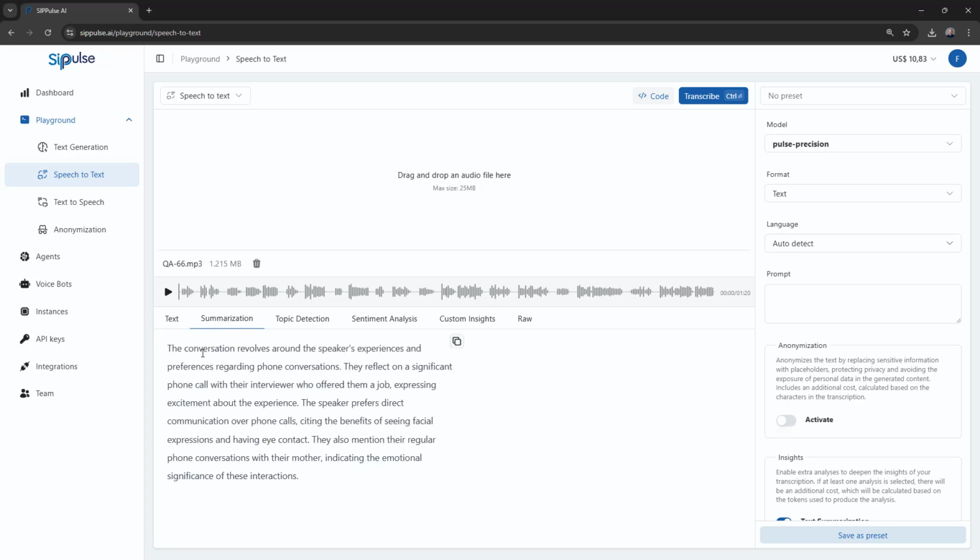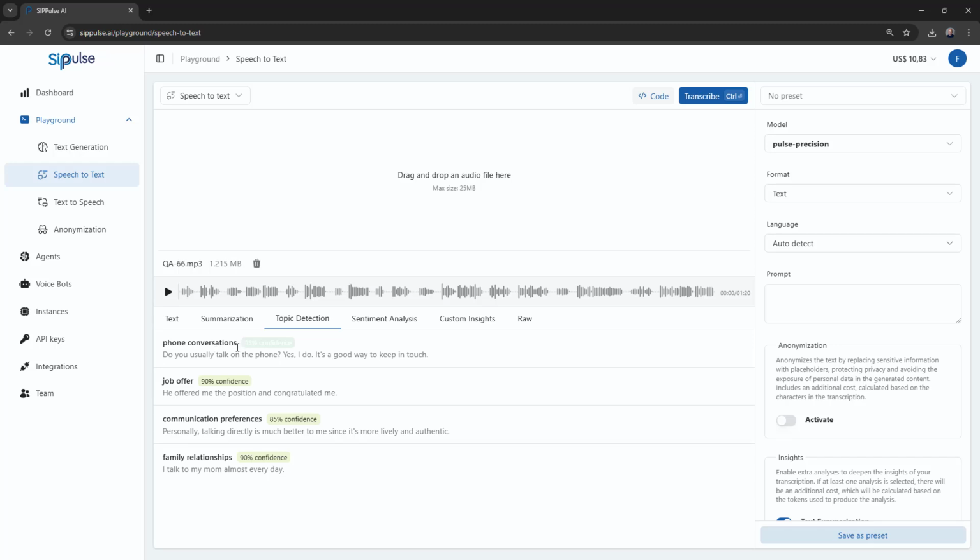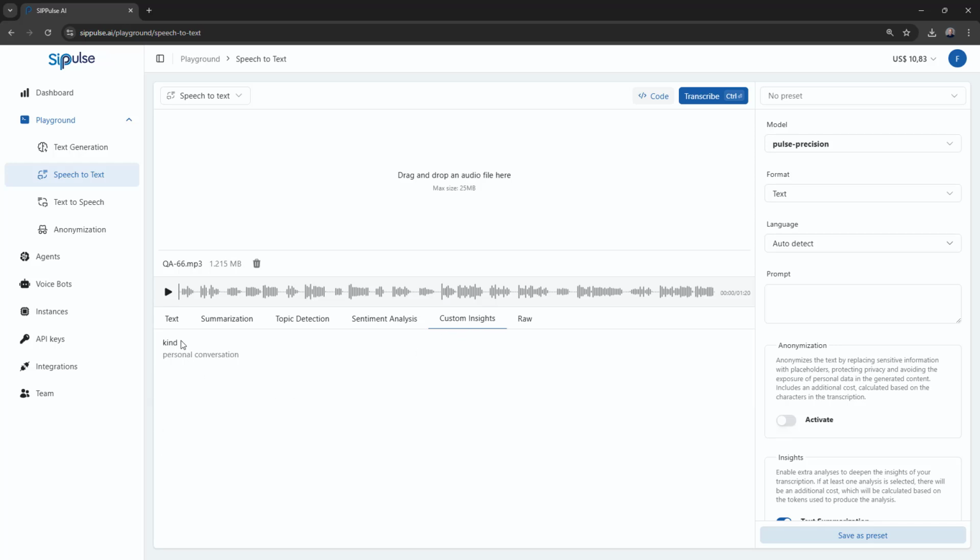The summarization, so the conversation revolves around the speaker's experience and preferences regarding phone conversations. They reflect a significant phone call with your interviewer. Topic detection is a phone conversation, a job offer, communication preferences, and family relationships. These were the topics of the conversation. The sentiment analysis is the joy and excitement, a bit of nostalgia, and preferences. Custom insights, the kind of conversation is a personal conversation.